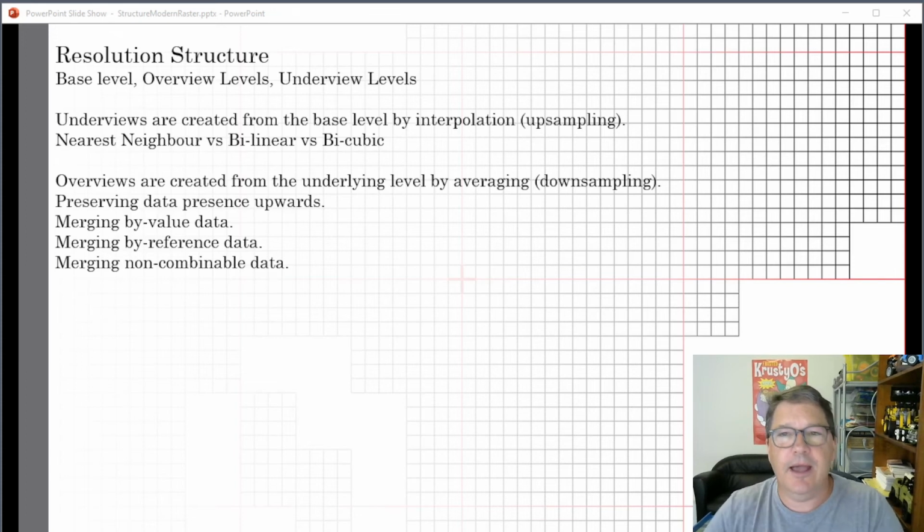So underviews are higher resolution levels, so they're kind of underneath the base level, and they're generated by upsampling. So you need to choose some kind of interpolation method in order to generate your underviews. So it could be nearest neighbor, it could be bilinear, it could be bicubic. They're the common methods. So in the MapInfo raster engine, underviews are created on the fly, and they're not permanently stored. They'll go into the cache and they might get reused, but they're not permanently stored in the raster file.